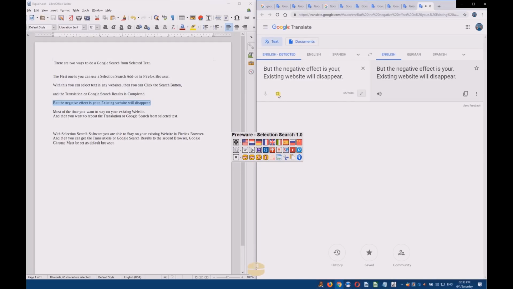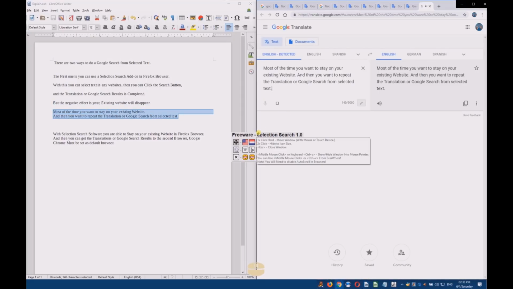But the negative effect is your existing website will disappear. Most of the time you want to stay on your existing website, and then you want to repeat the translation or Google search from selected text.